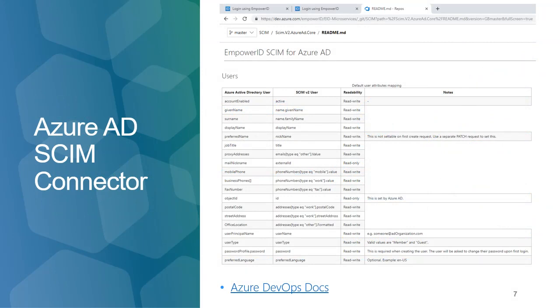In this example, you can see a SCIM microservice connector for Azure AD. So it transforms the Azure AD schema for users into the SCIM version 2 user schema. That way, any system connecting to this microservice already knows what to expect from the schema perspective, what actions are available, and which data would be available.